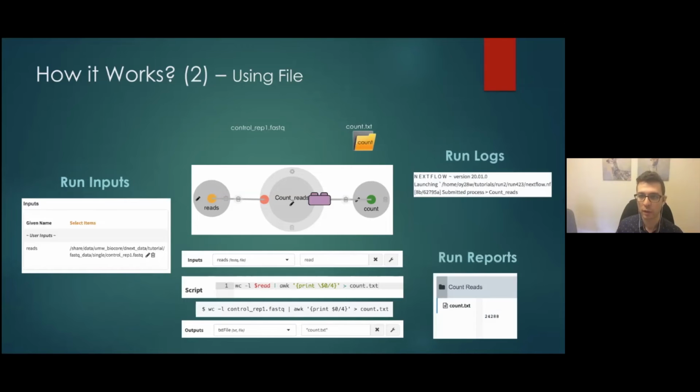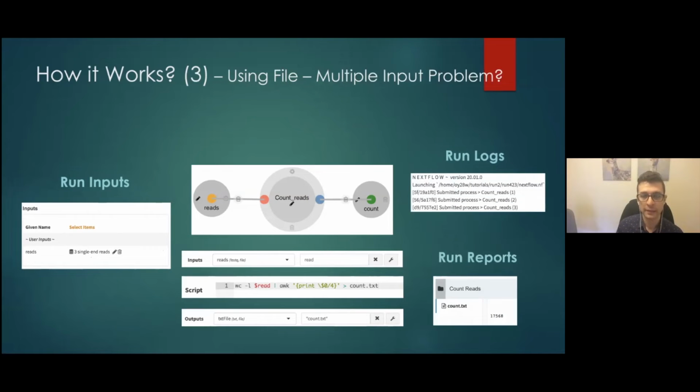So let's have a look at the logs and reports. It just printed the number of reads in this count.txt file. Now let's make it a little bit more complicated. We are going to use more than one read. Before, we used only one read, but now it's going to be on 3 files, 3 single end reads, like this. So how is it going to work?